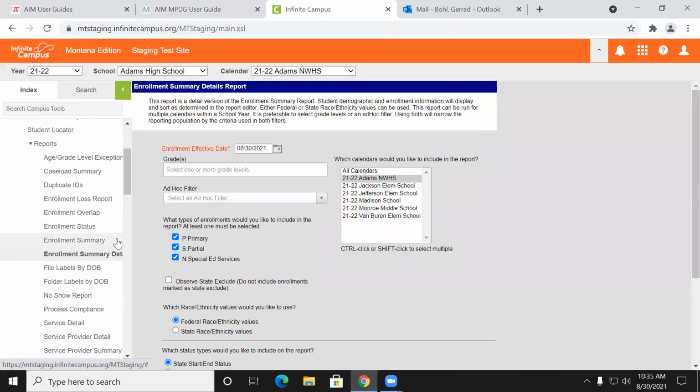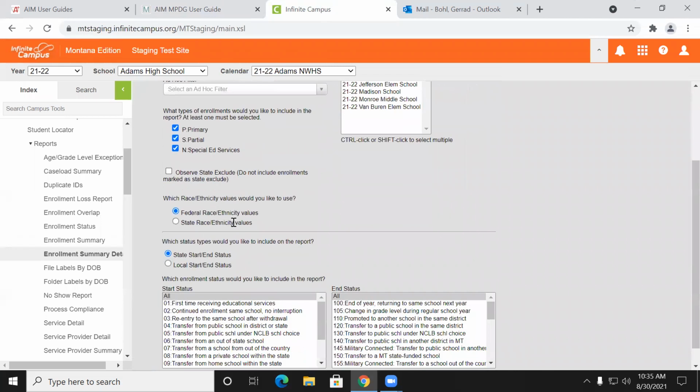They're customizable, so you can choose an as-of start date. So you want to look at the enrollments as of whatever date. Pick your calendar for your school. Look at the service types here, check them all if you want.